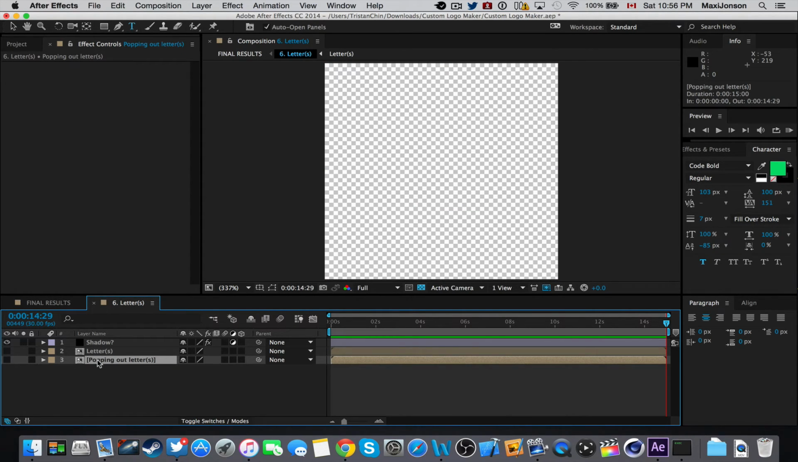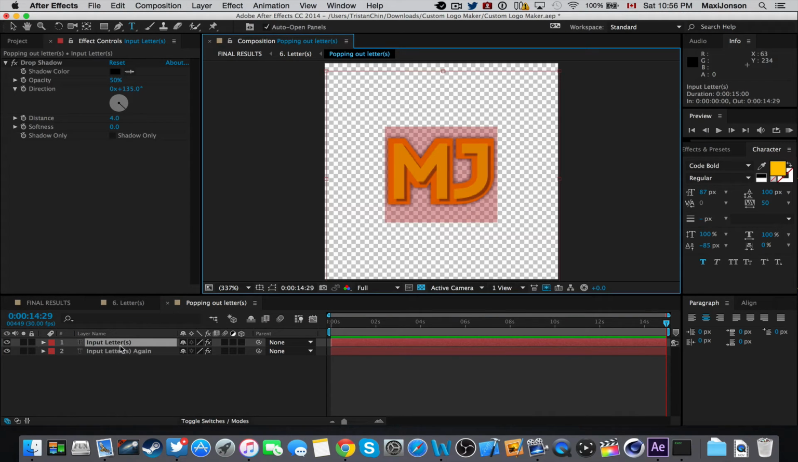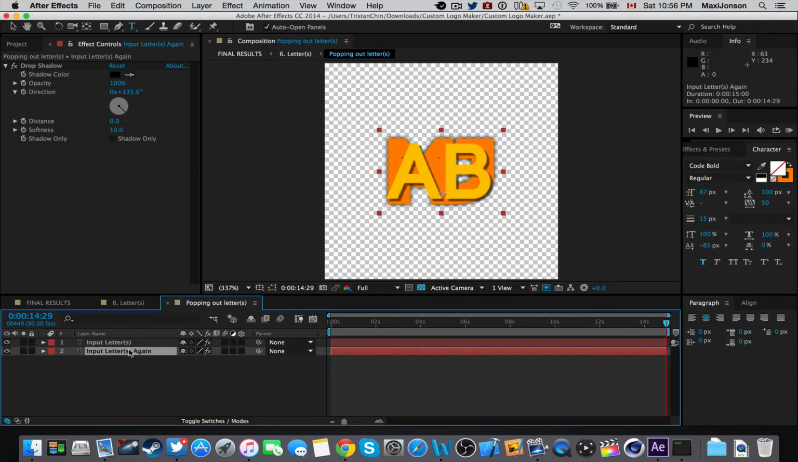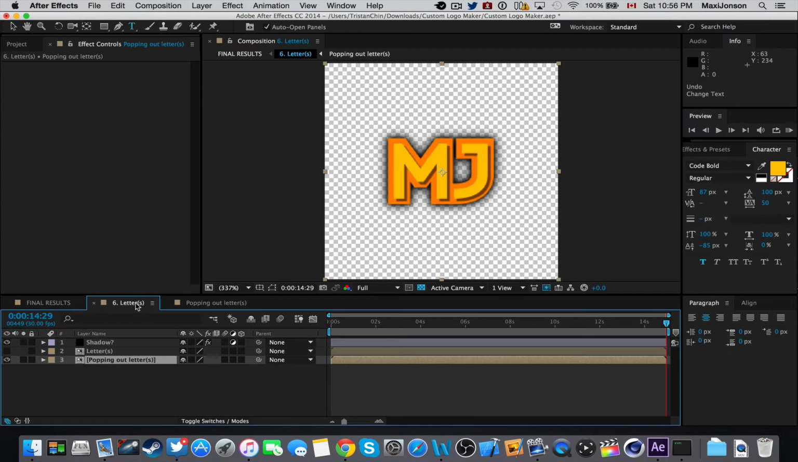Popping out letters is kind of my own little creation I found when I was doing a logo. It's basically two layers, one smaller and the other bigger, and then there's a shadow at a certain distance, so it almost looks like the yellow one is far away from the orange part. When you go here, you have to enter your letters two times. For example, it's AB, and then you do the same for the other AB. I'm going to keep MJ again. And that's for the letters.